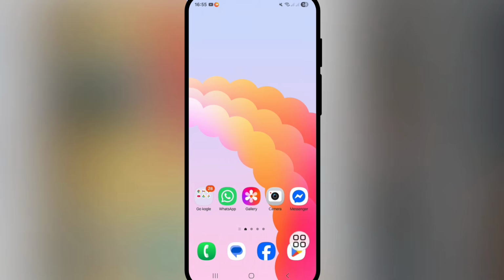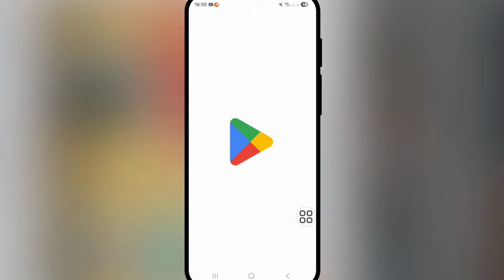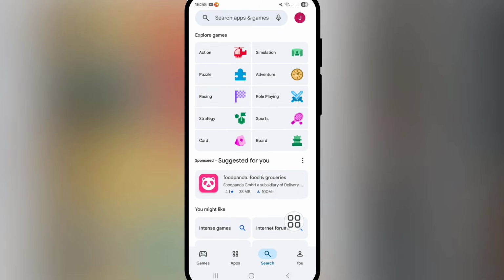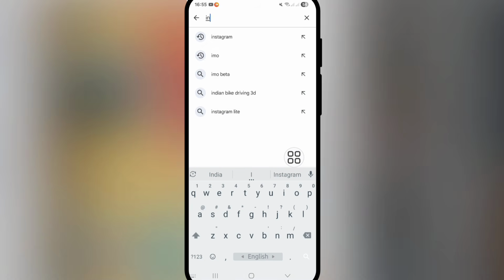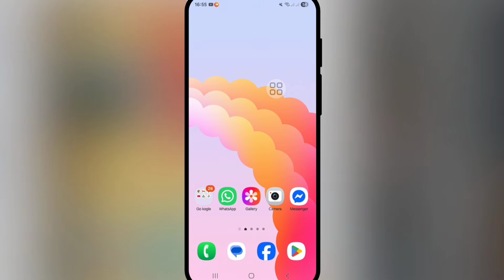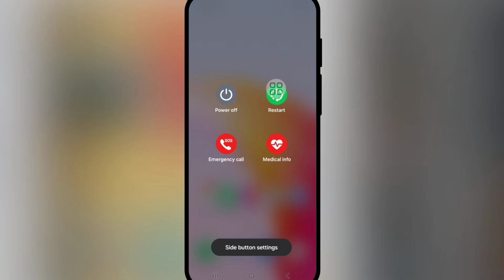Go to Play Store and then search Instagram. From here, update your Instagram apps. After completing update process, now restart your phone.